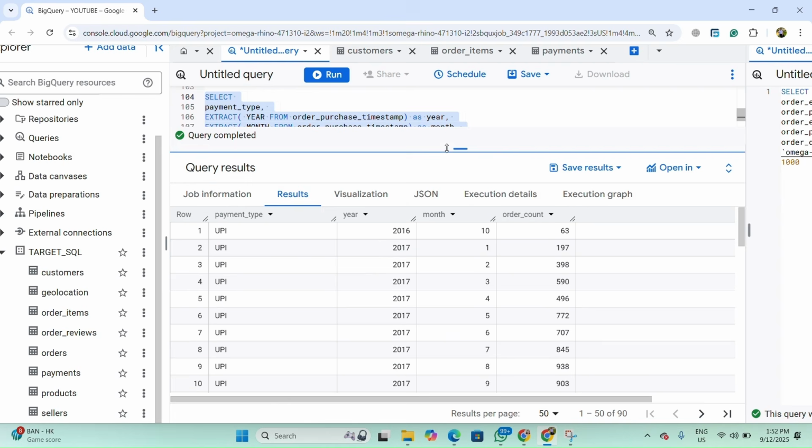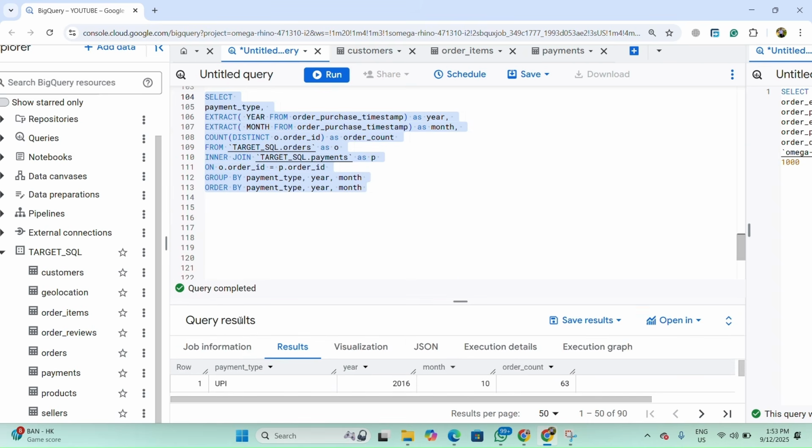And you can see the payment type UPI, and here you have the respective year, the respective month, and here it is giving you the complete order count of that particular payment type, year and month. So that's how you can calculate like this.